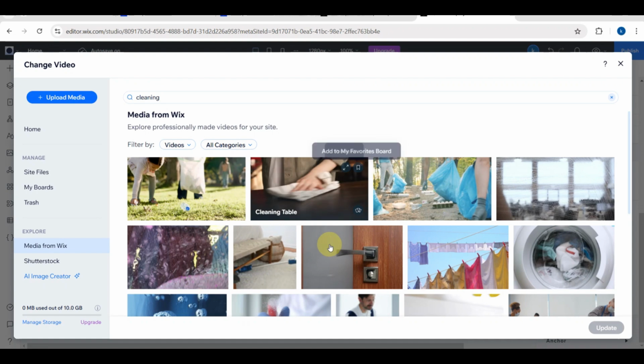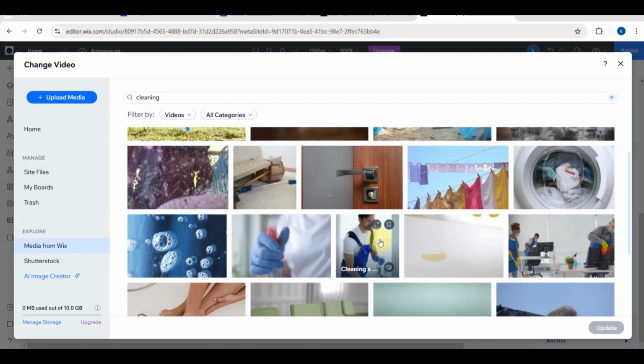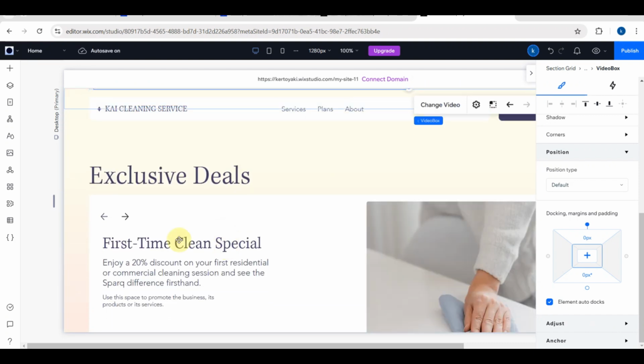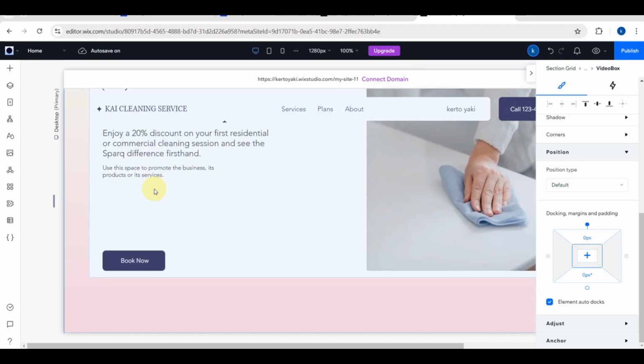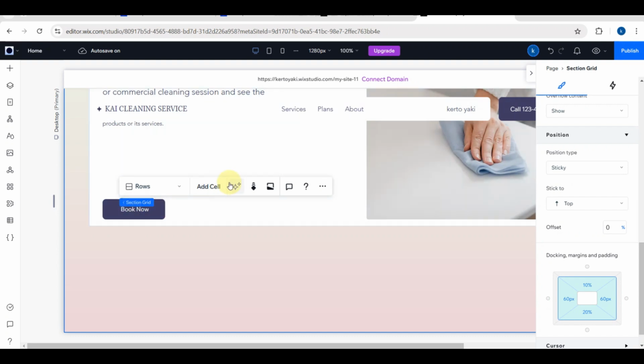So of course guys, in changing your image or your video, use high quality video or images. Here, you can replace the main video with a video of a sparkling clean space or your team in action. So right here, I'm gonna update that one, and here is the result. Here guys, you can also change the headline. So add a headline like "Professional cleaning services you can trust," or depending on you. You can also add a sub headline like "Serving your city with reliable and affordable cleaning solutions."